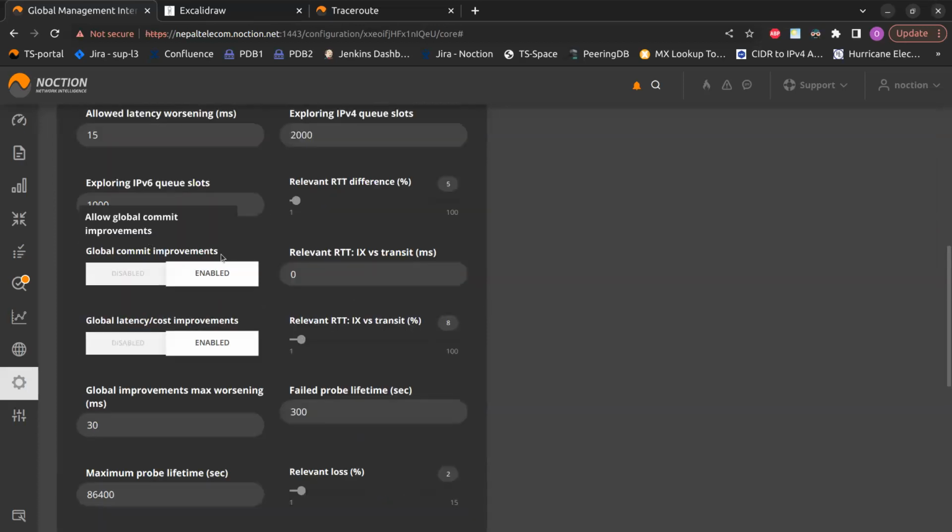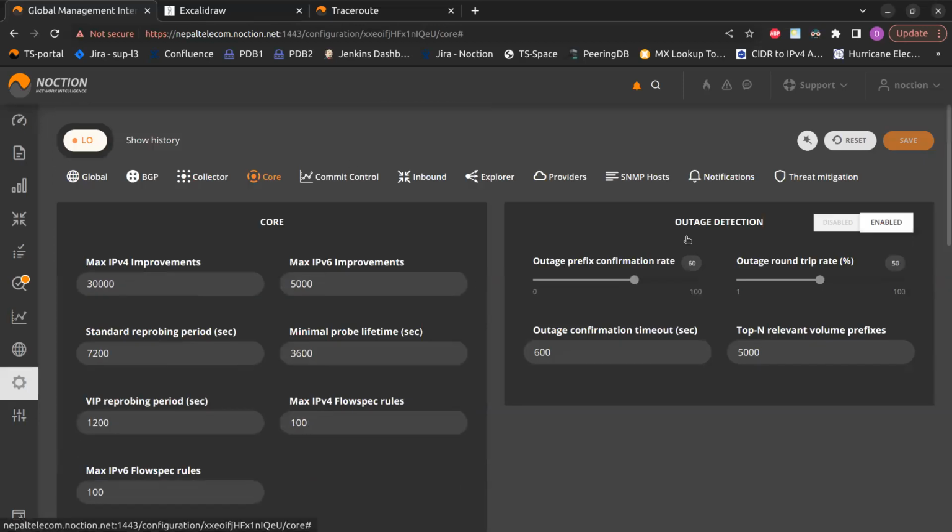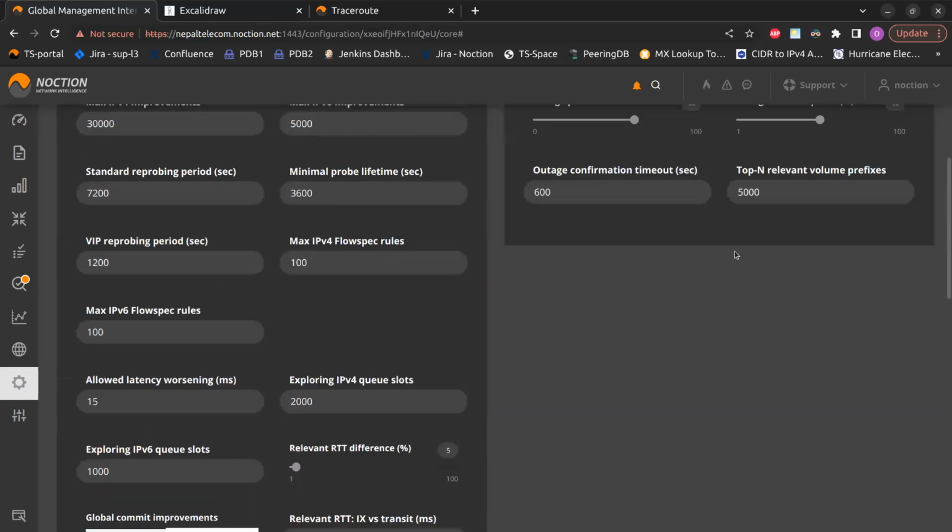Okay, this is more specific stuff. Okay, outage detection.